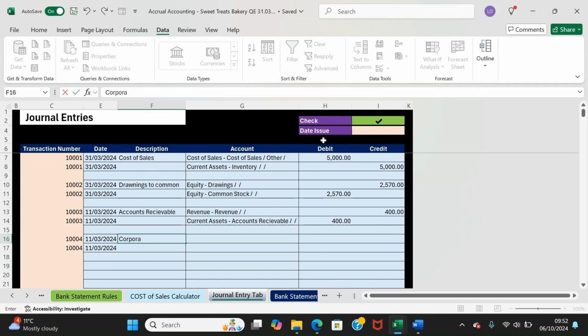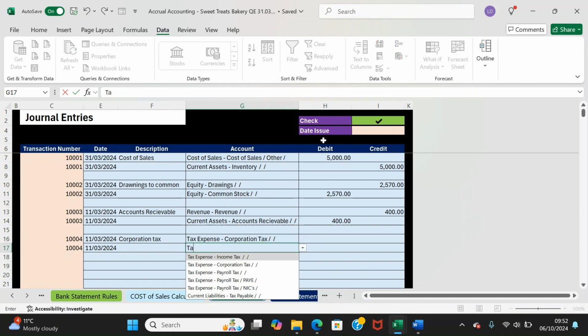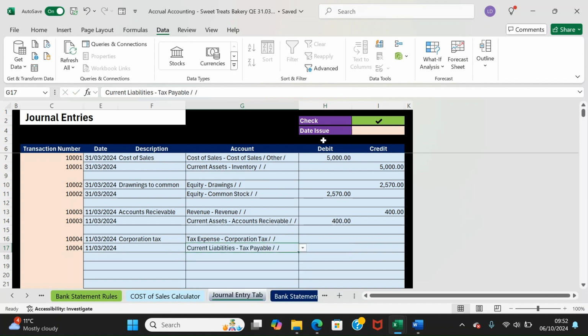I'll put corporation tax. And that is tax expense, corporation tax, and our tax payable. Current liabilities, 2500. 2500. So once, obviously, you'd have a lot more journal entries.